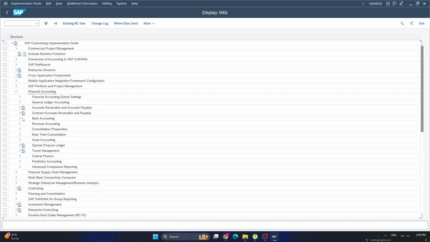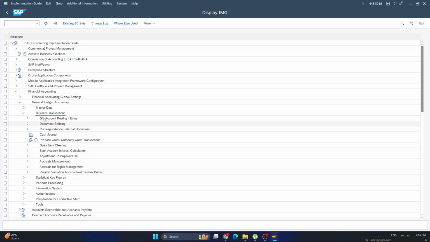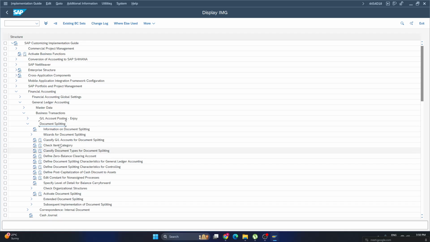Financial accounting and financial global settings, maybe. Not global settings, but GL accounting. Under GL accounting, you can see business transactions. Under business transactions, we have document splitting. And under document splitting, you can see all the document splitting configuration settings we have here.